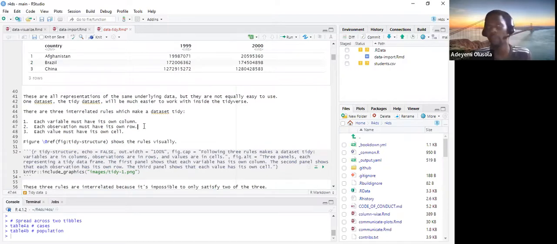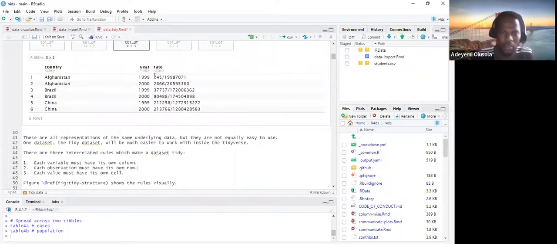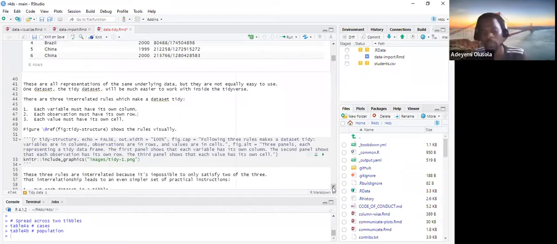Each variable, like country, cases, population, age, gender, must have its own column. Each observation must have its own row, for example Afghanistan, male. Then each value must have its own cell. That means within a cell you shouldn't have two values. If I go back, within this cell we have two values. So table three is not obeying rule three. This should be at the back of our mind, especially as we work with large data sets. It makes the work easier and it also helps presentation.